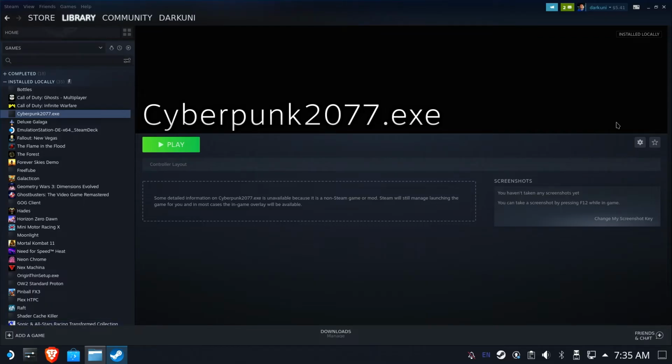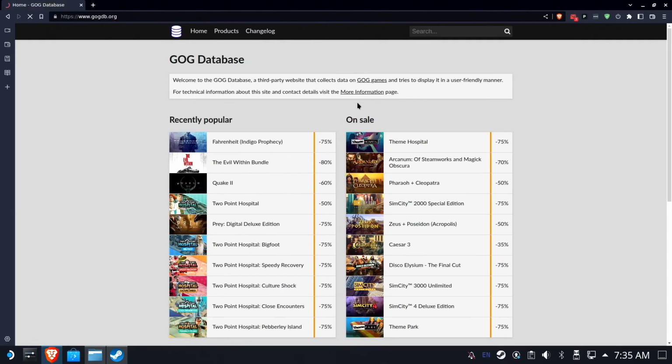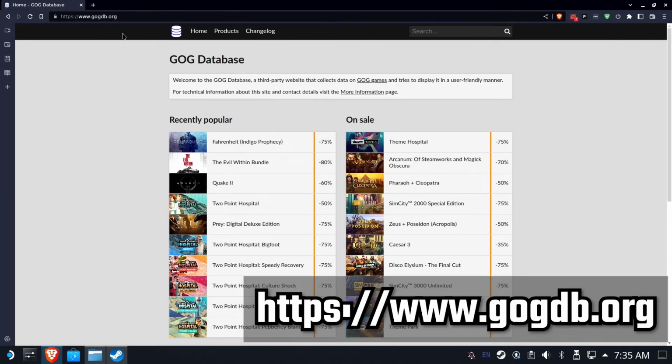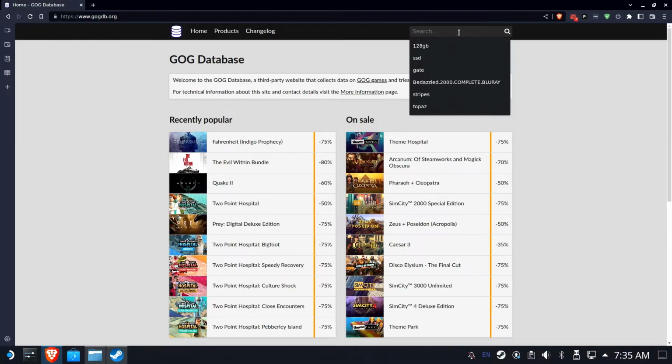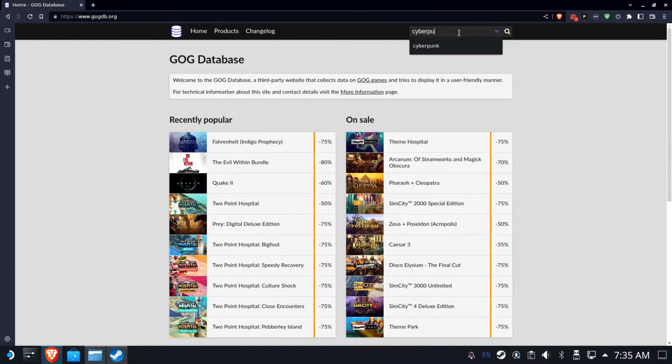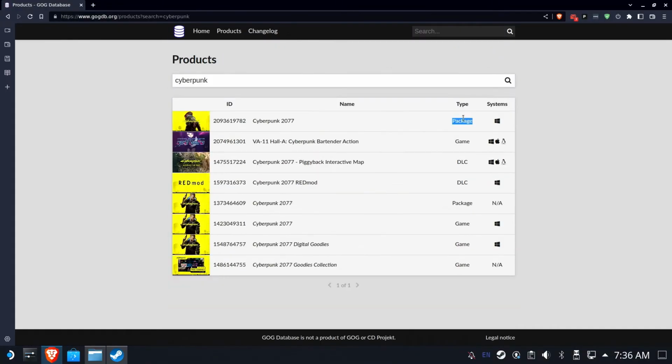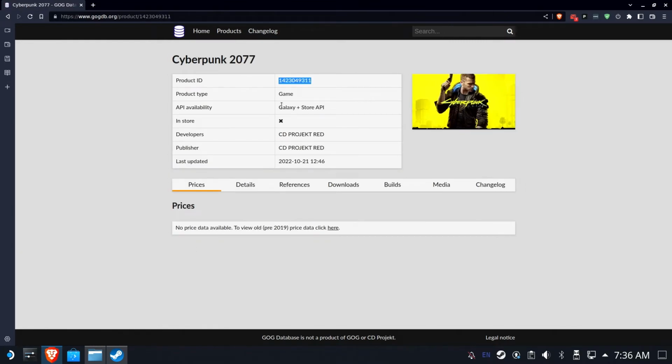Now all we need to do is add a command line to this launcher to actually launch Cyberpunk. So how do you get that, right? Where does one get the command line that you need? So to do that, we're going to go someplace called gogdb.org, and we're going to search for the game that we want to add a launcher to. In this case, it's Cyberpunk. In this case, we're looking for a game ID that matches this actual game. So this is the game ID that we're going to use to actually launch the game from the command line.